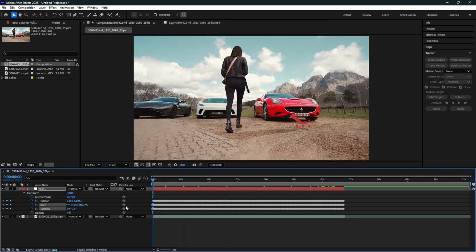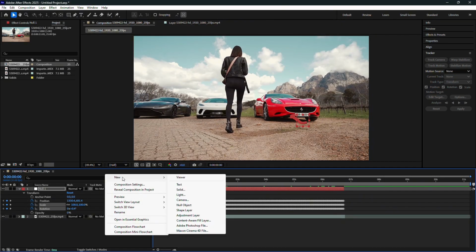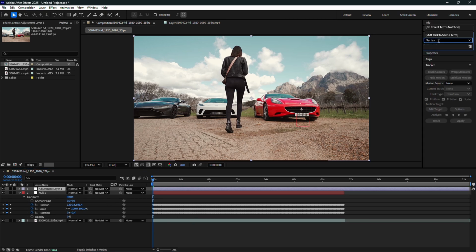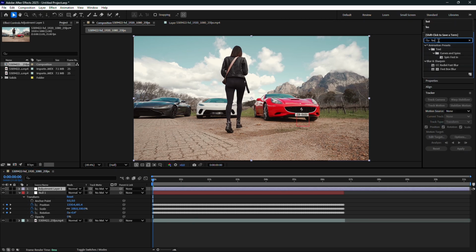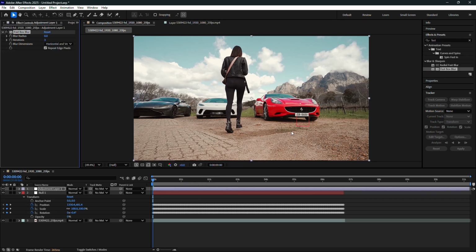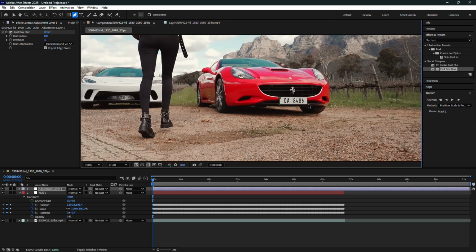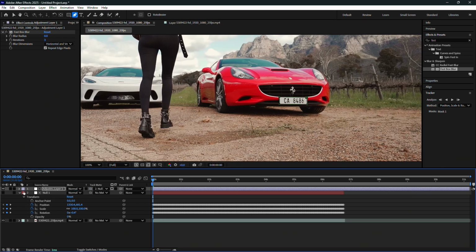Next, right-click in the timeline again. Hover over New and select Adjustment Layer. Go to the Effects and Presets panel, search for Fastbox Blur and drag it onto your adjustment layer. Now, use the pen tool to create a mask around the license plate on the adjustment layer. Finally, link the adjustment layer to the null object layer using the Pick Whip tool.